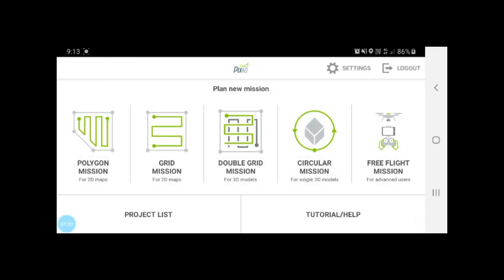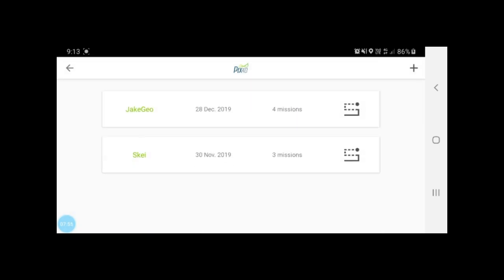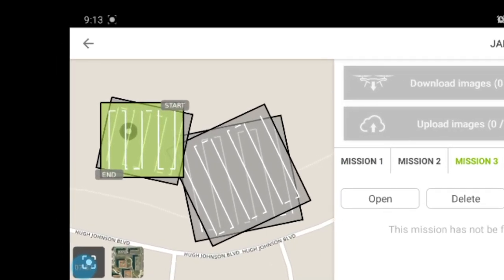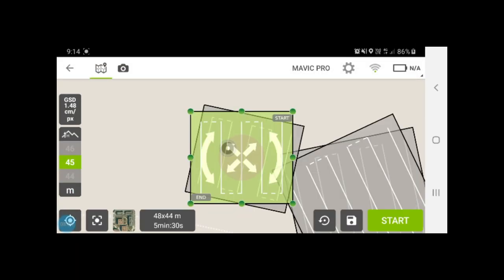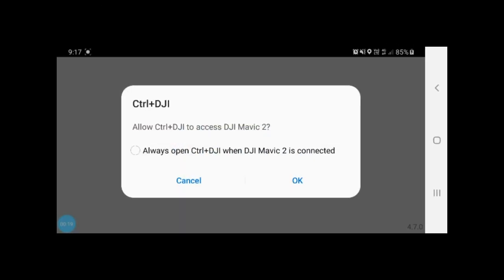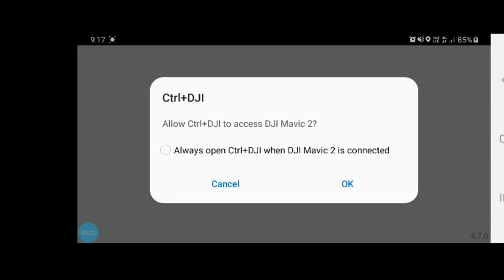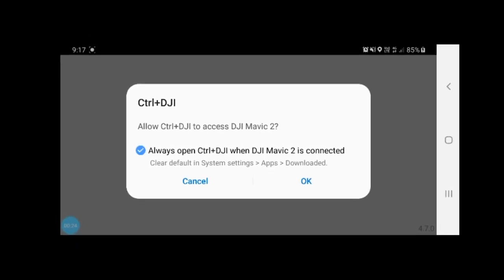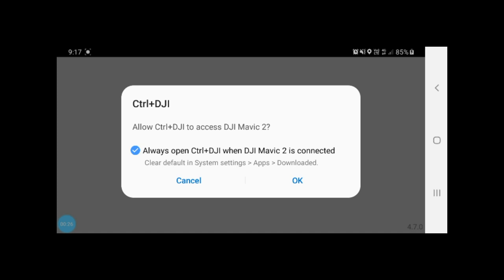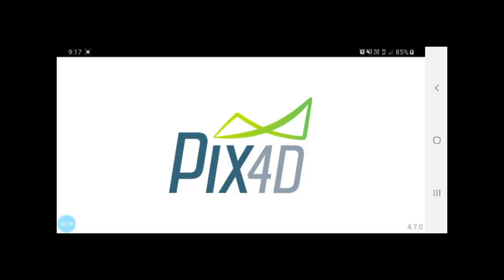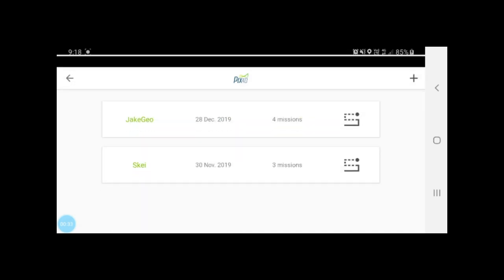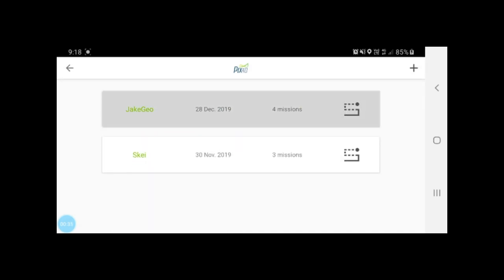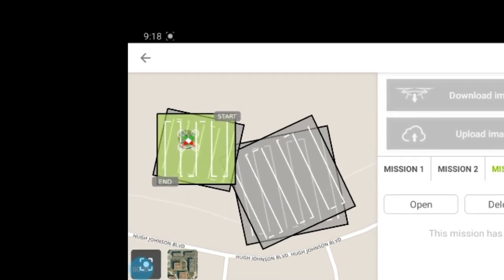When you restart it, go into your actual project and look at your project list here. You can see there's a green circle on my polygon area, my grid area, and that means it's not connected. It should be a drone icon. What I found to fix it was I had to always open the Control DJI plugin when I connected to the drone. And you can see now when I go back into the project, you'll see the drone icon.